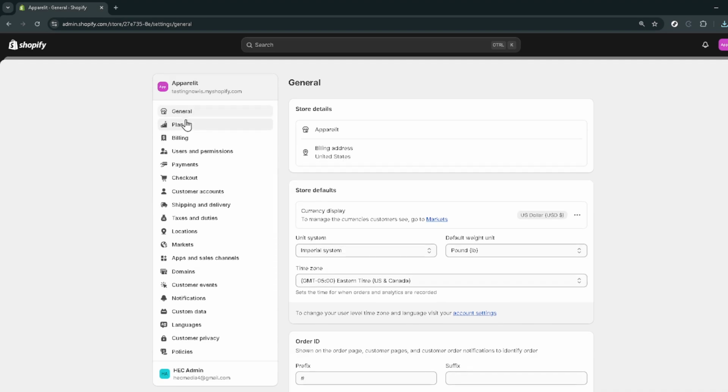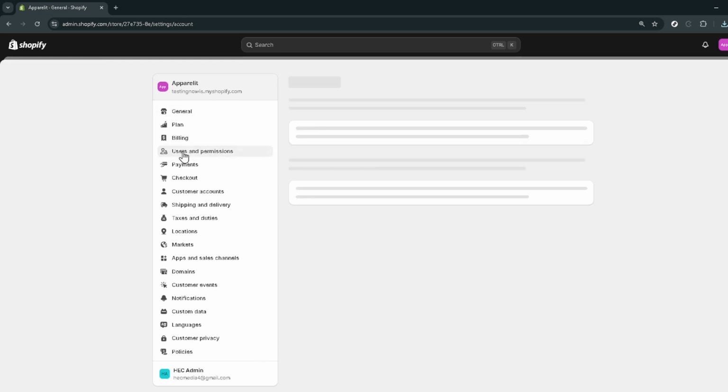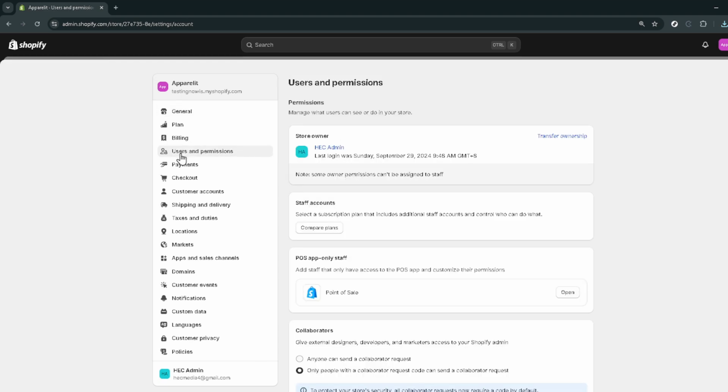In the settings menu, our next stop is the users and permissions section. This area lets you manage who has access to your Shopify admin, including adding or removing staff accounts. But, more importantly, this is where you can start the process of transferring your store's ownership. Within users and permissions, you should find the option to transfer ownership.